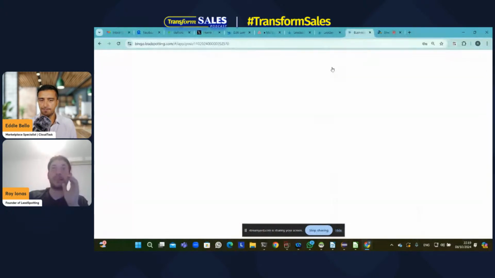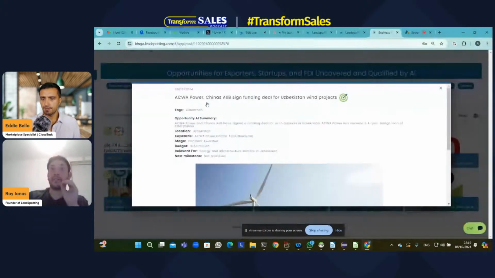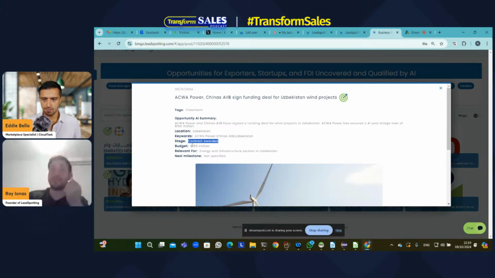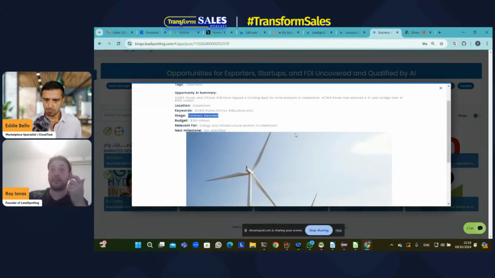So this website was crawled automatically, okay? And this article was picked up. This article was tagged as a clean tech opportunity. And instead of reading the article, the system gives you a summary, okay? So you don't have to read the article; it tells you where the opportunity is, what the keyword is, what the stage of the opportunity is, what the budget size is. It's a $150 million US dollar project, and it tells you who it is relevant to, which type of companies.